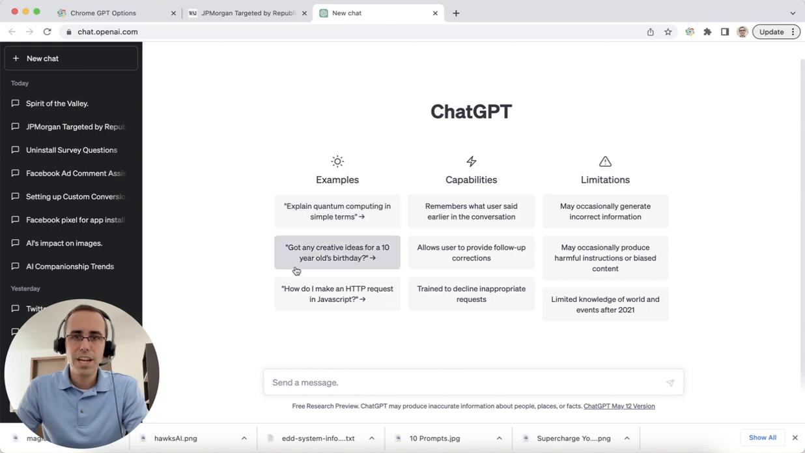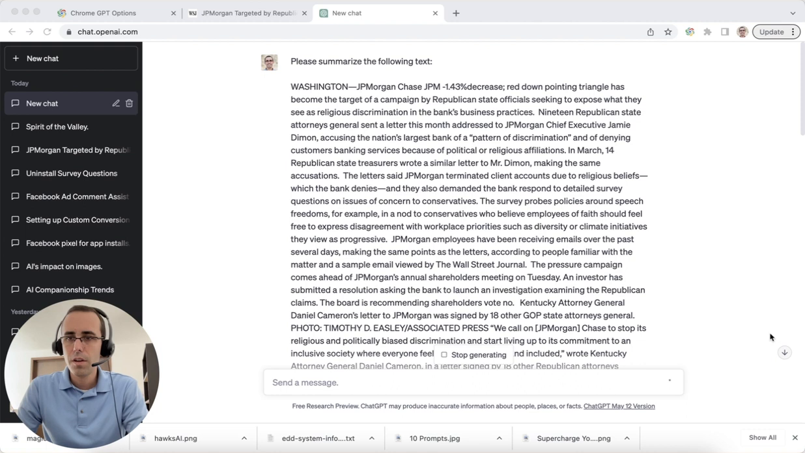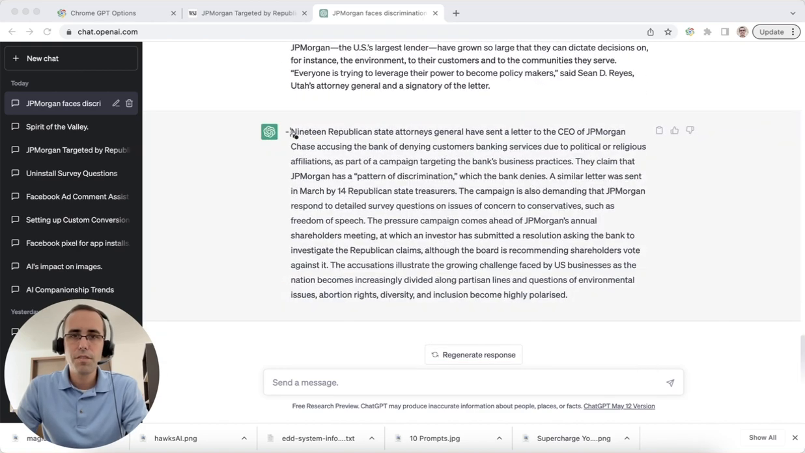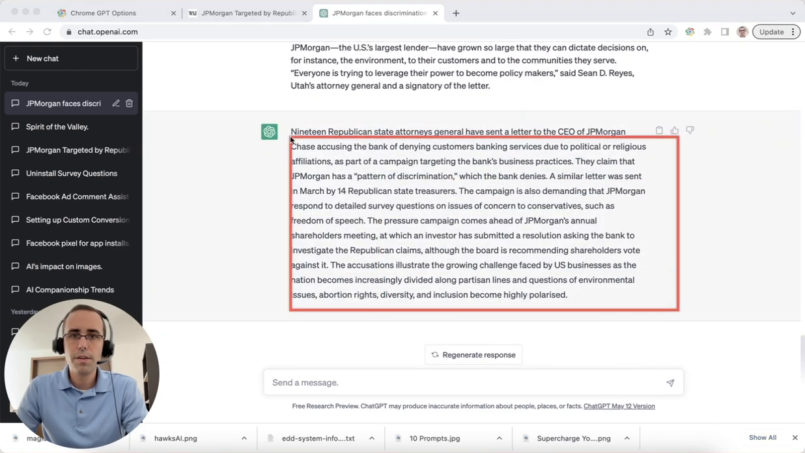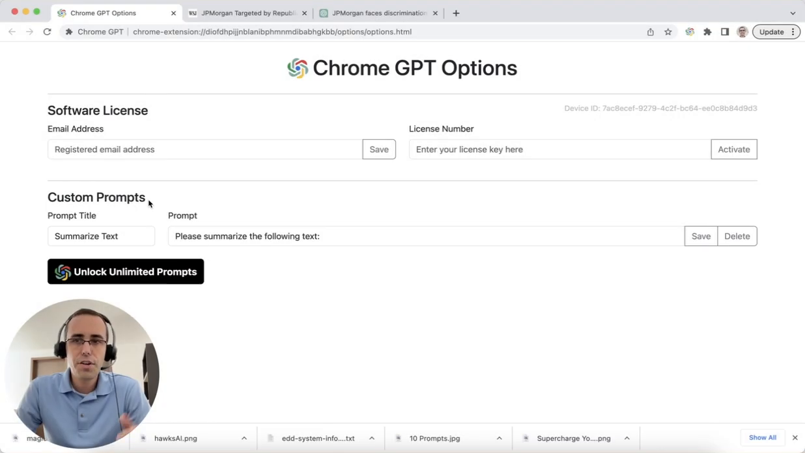now it's opening up ChatGPT, and you'll notice a couple of things that have happened here. One, it's done all this automatically. It's opened up a new tab, and it's gone to ChatGPT. It has put in the prompt that we just made. It has put all the text that we highlighted in here automatically, and then it's also given you the response from ChatGPT, the summary.